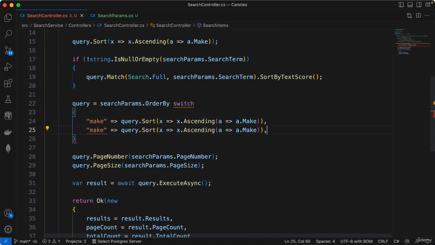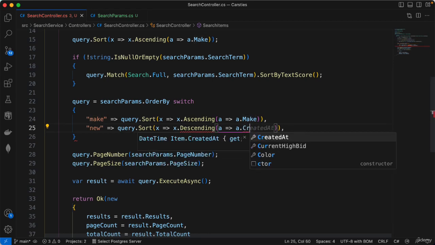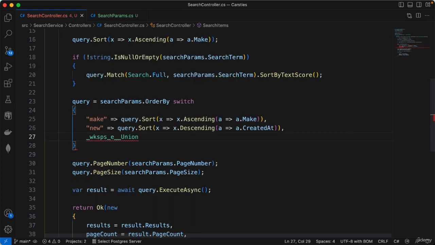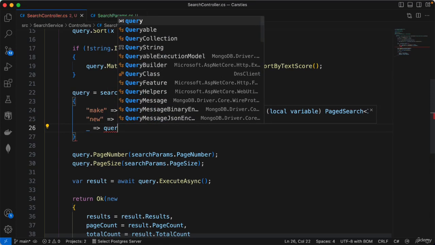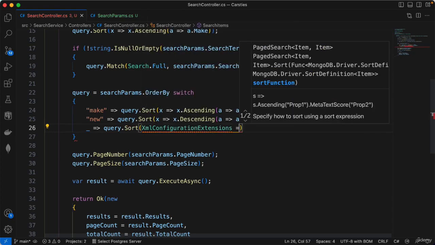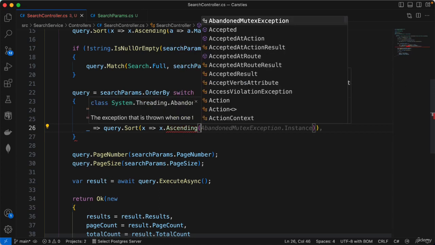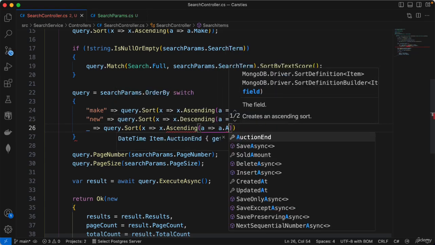And we'll have a couple more, and the next one will be for new, which means auctions added most recently. So this is going to be descending rather than ascending. And we're going to do this by the created at date. And we'll also have a default parameter, which we specify with an underscore. And we'll say query.Sort. And we'll say x goes to x.Ascending, and we'll specify a goes to a.AuctionEnd.